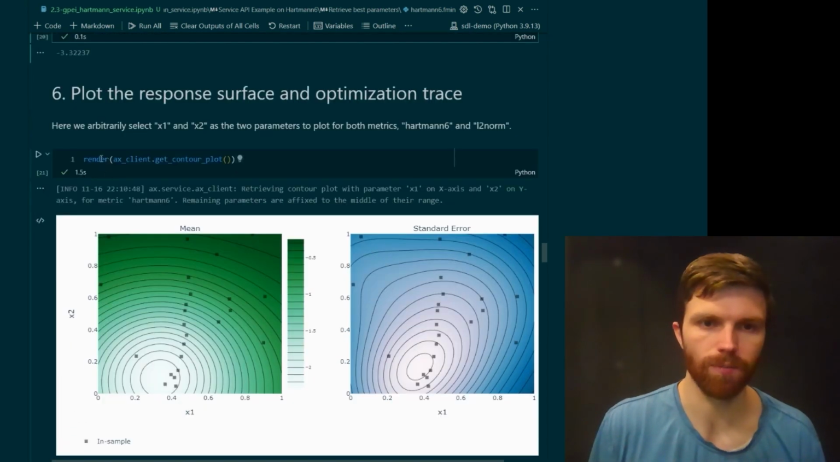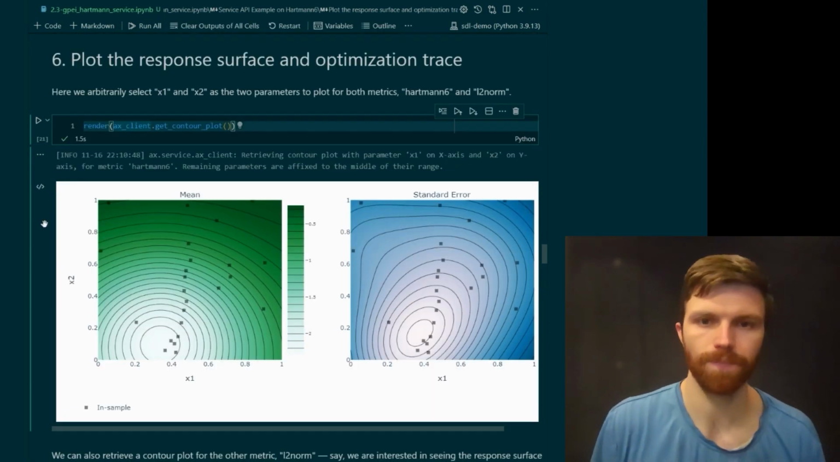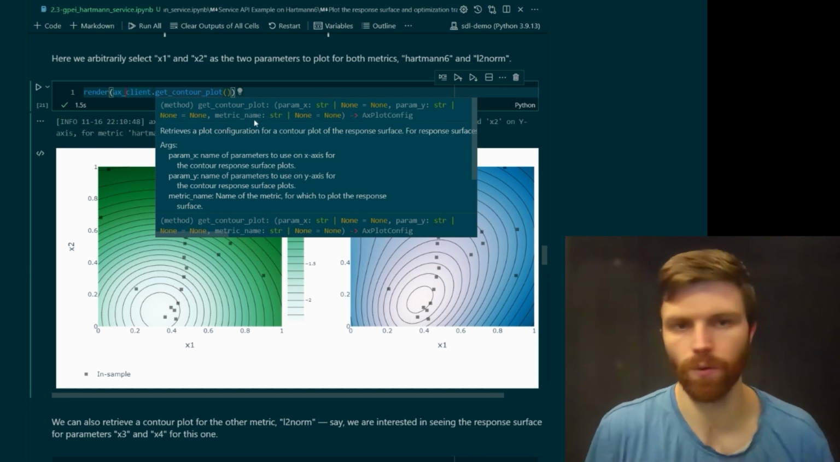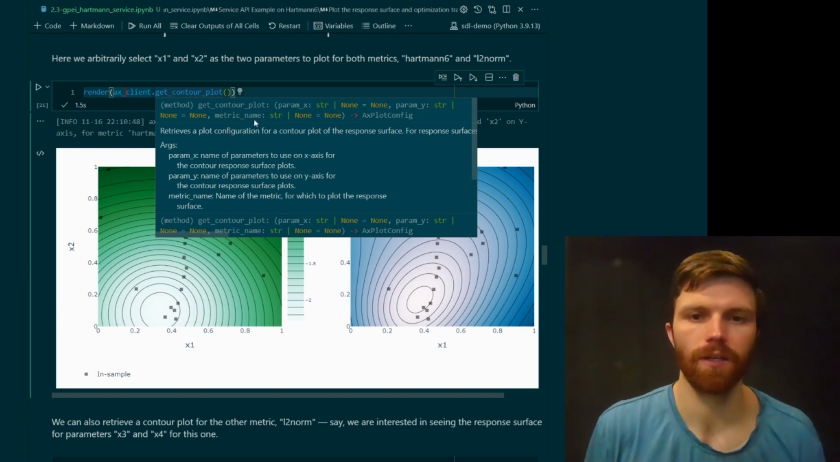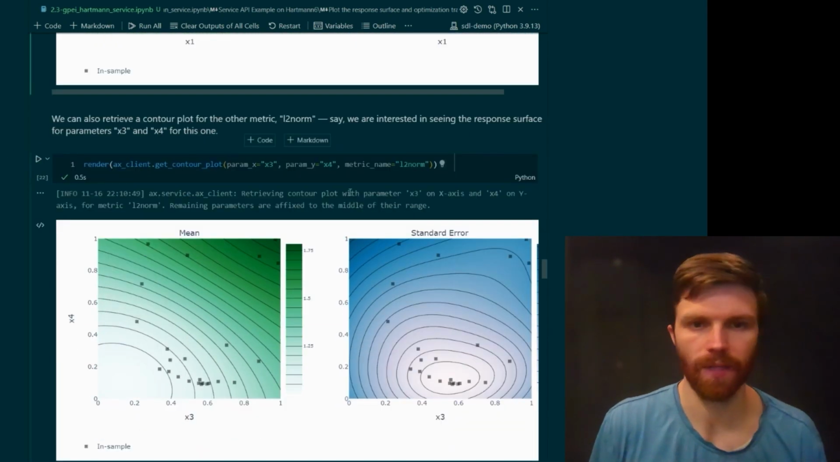Like before, we can use some plotting functions. In this case, AxClient has a method called get_contour_plot, which you can pass different parameters in for what you want to be plotted on the x-axis and the y-axis, and which metric or objective or outcome you want to be plotting on there. And that's shown here, where you can plot other values for that.